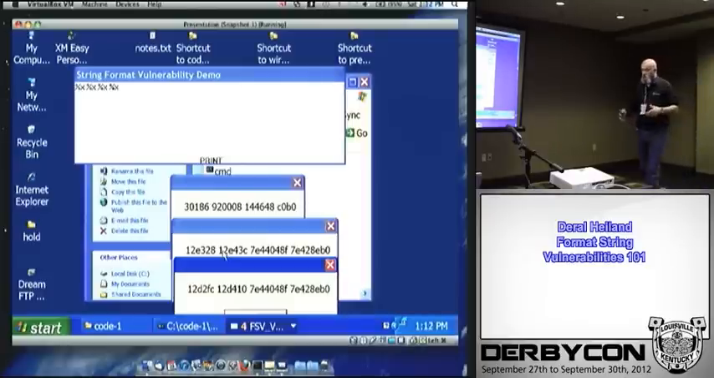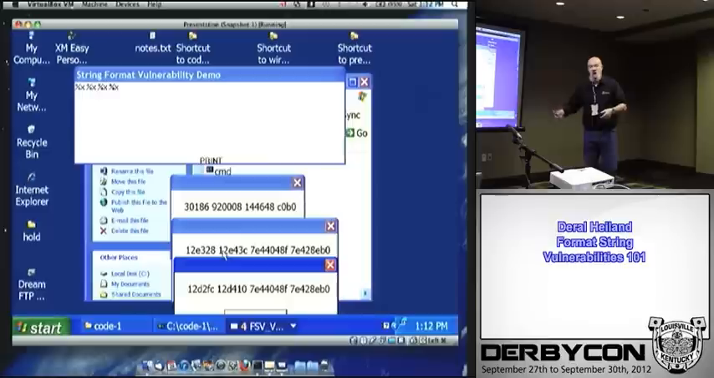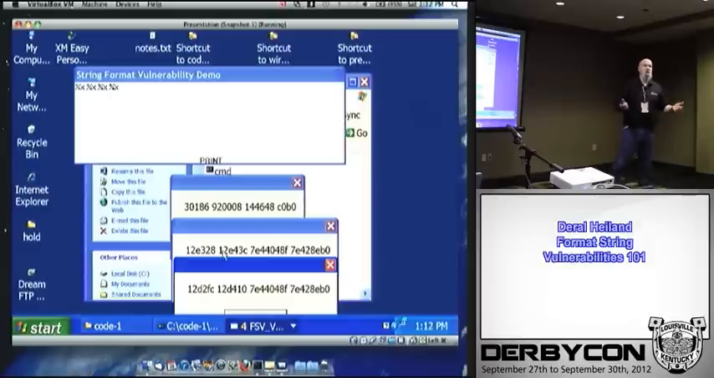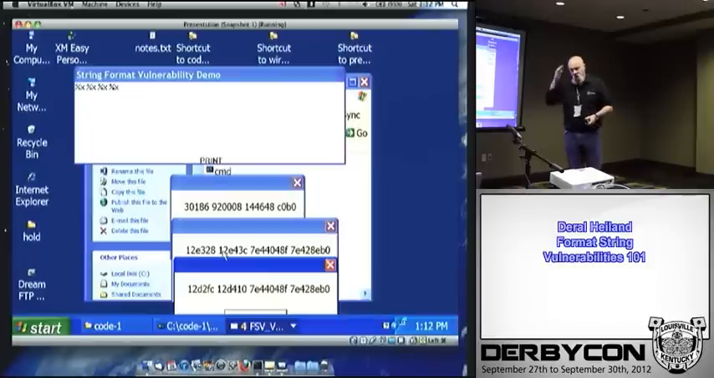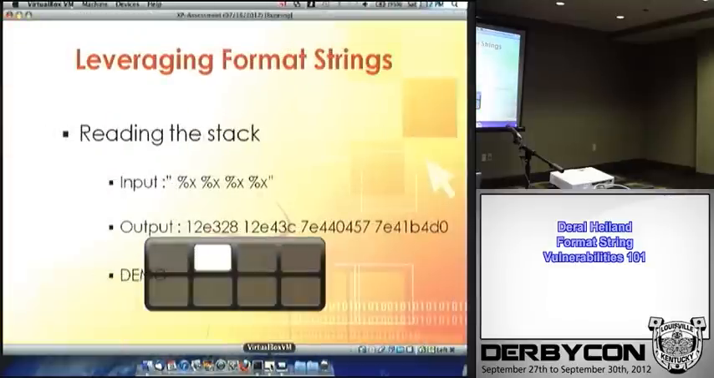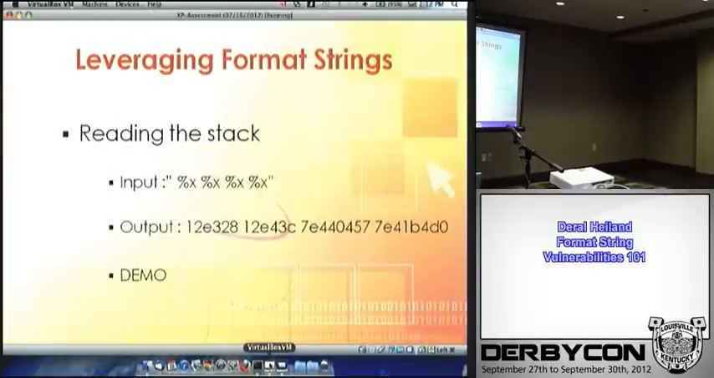A stack, a process stack in programming, is dynamic. It's a working area for the program to push information on and pull information off. So it's constantly changing. And this actually shows that I think every one of these is slightly different in some fashion. Okay, so now we can read from the stack.